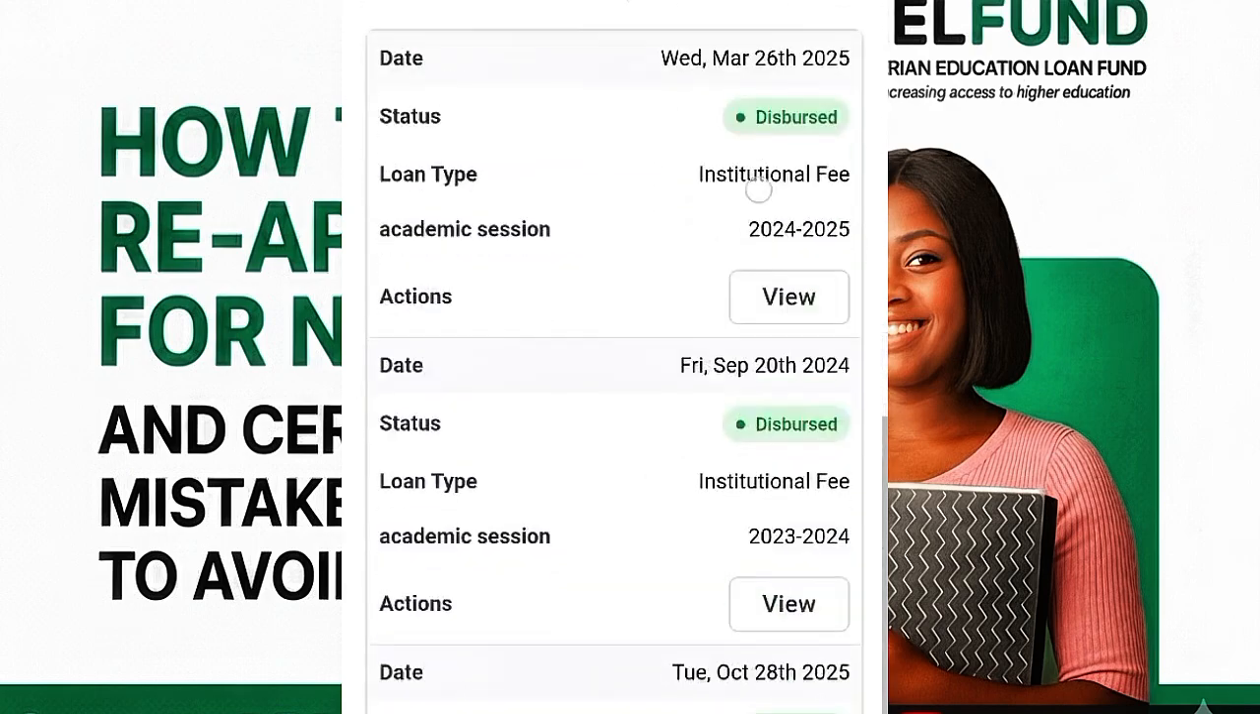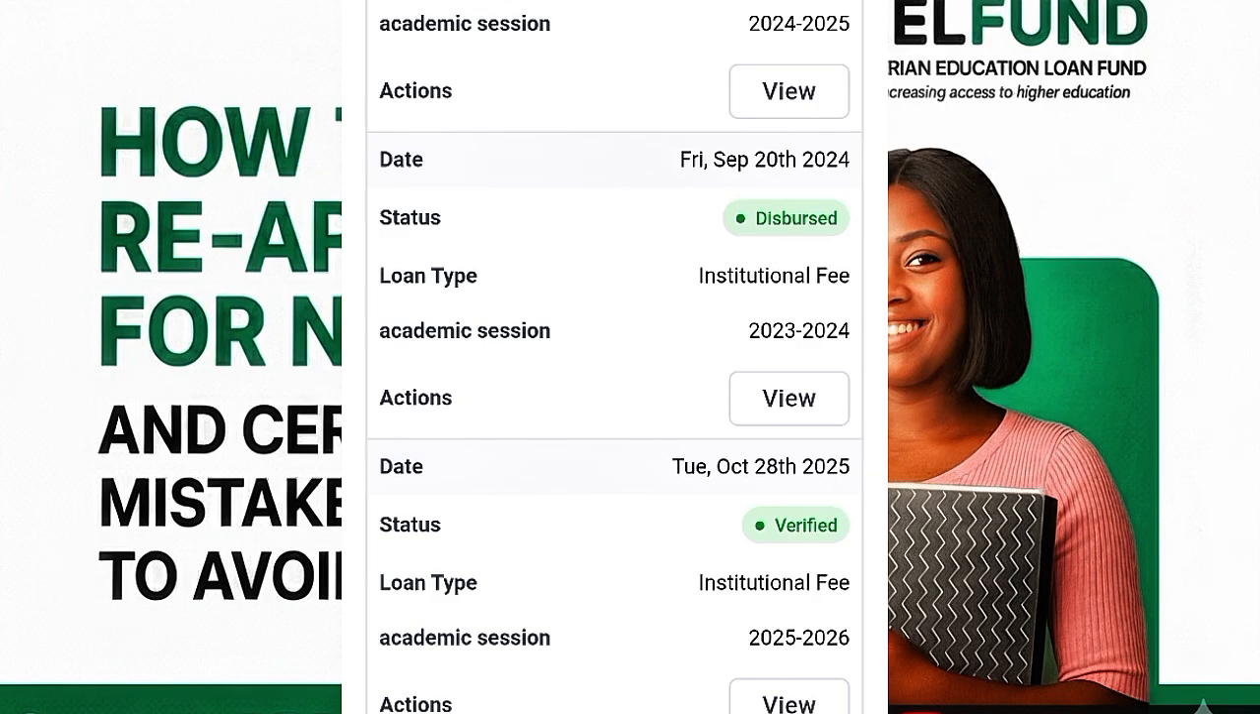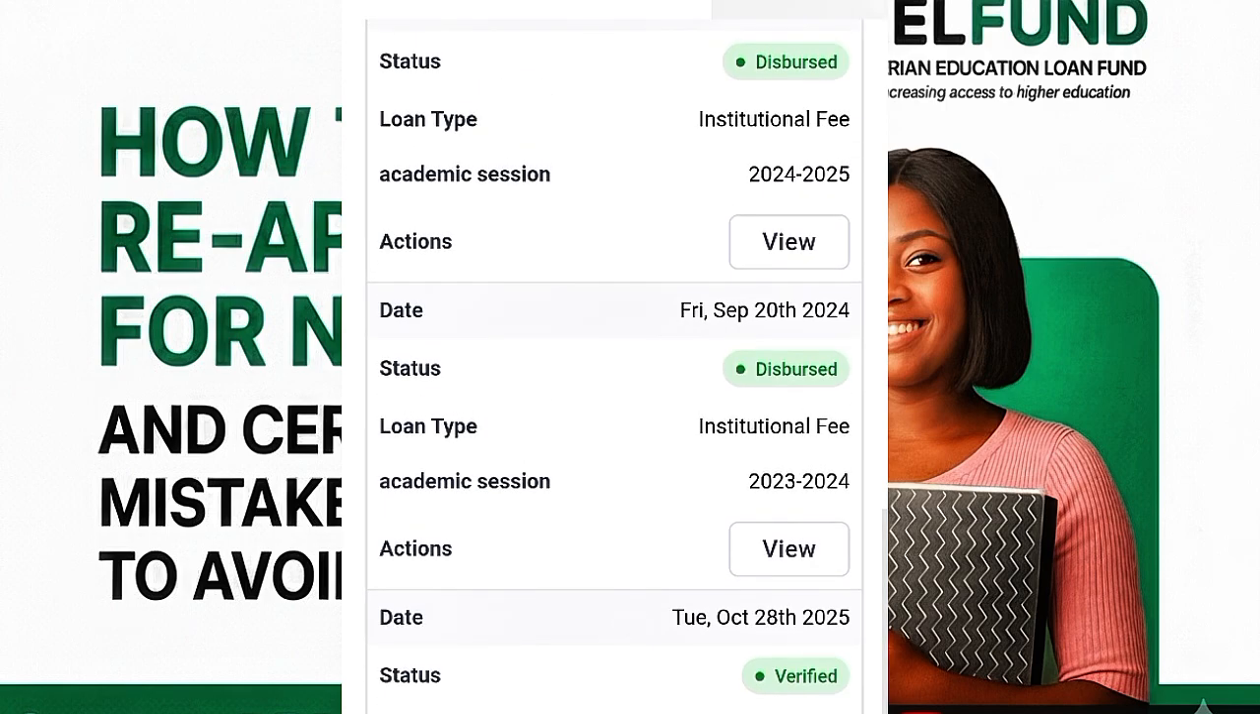These are the ones that have been verified and disbursed. That is going to be a stage by stage process. Once you apply and request for the loan, your status will be showing pending, not verified. It will be showing pending until after some days, or let me say some stages, when they verify it for you. Then it will be showing verified.